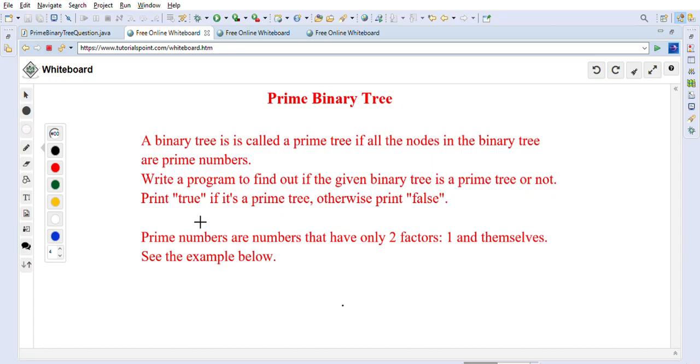So let's start. A binary tree is called a prime tree if all the nodes in the binary tree are prime numbers. Write a program to find out if the given binary tree is a prime tree or not. Print true if it's a prime tree, otherwise print false. Prime numbers are numbers that have only two factors, 1 and themselves. See the example below. Okay, so we'll go to the example so you'll understand what the prime tree means.